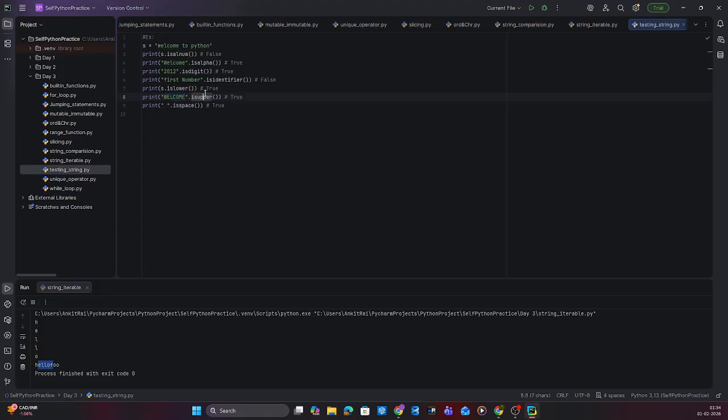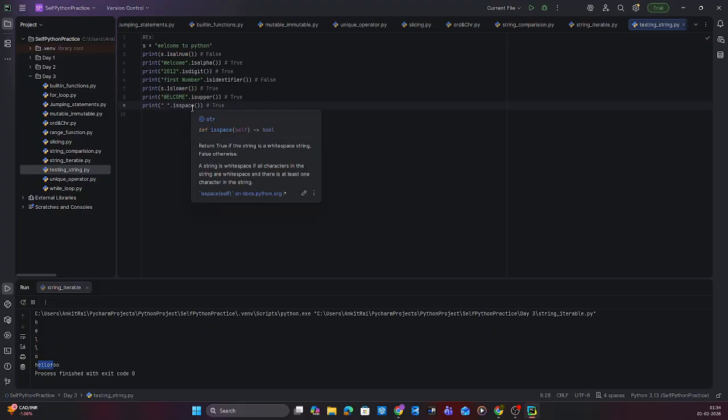Welcome is in uppercase. Next is space. That means it will check if the string contains only white space characters. A single space is only space, right? So it is true. You can see there is a space in between, right?